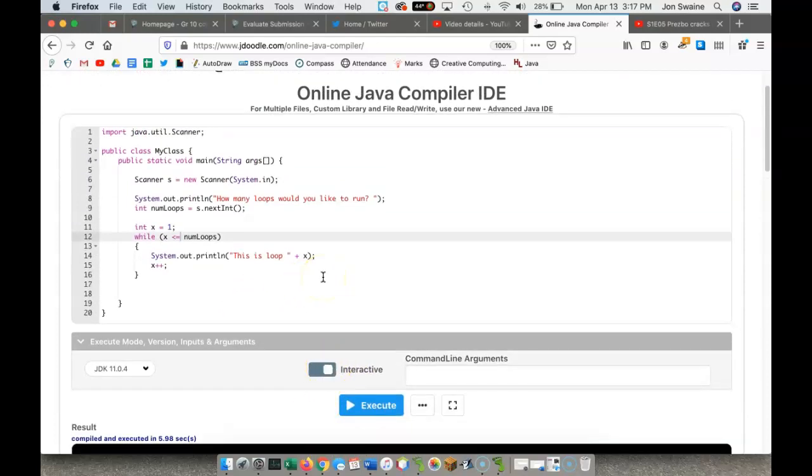Okay. So now we know loops, we know for loops, and we know while loops, and we have the ability to combine doing loops with getting input from the user, which is really powerful when you're doing computer programming.